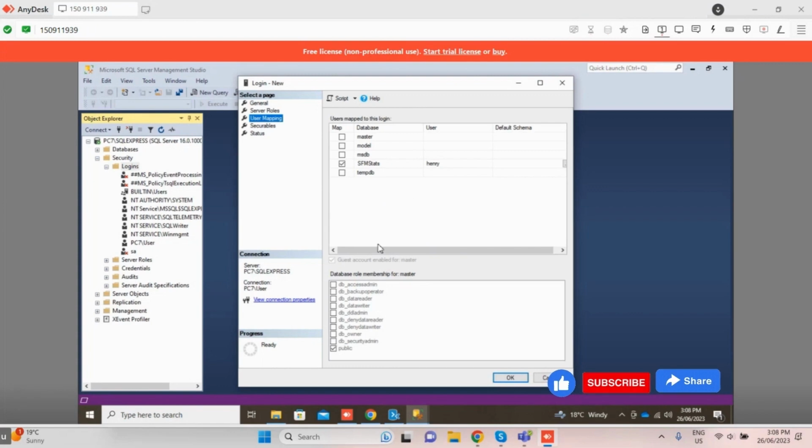So you have given yourself access to this database. Database role, you have db_owner and public. Okay, so this should be fine. Right, click on OK.